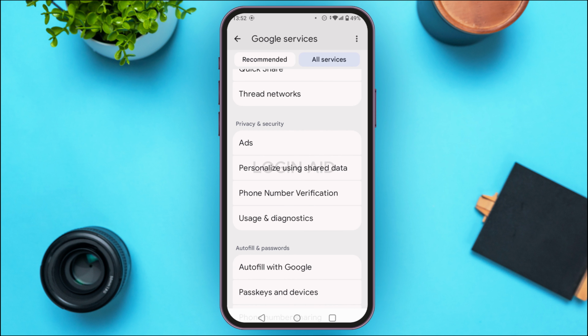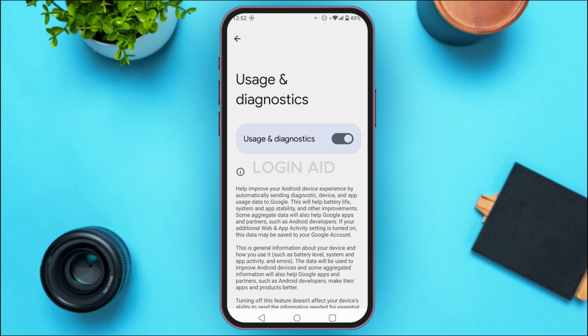Now in the same settings interface, what you have to do is find the option for usage and diagnostics and tap on it. Now you'll be led to this kind of interface. Right now, usage and diagnostics is toggled on. What you have to do is simply turn it off. So toggle off the button for usage and diagnostics. Now this will prevent your phone from sending diagnostic data.